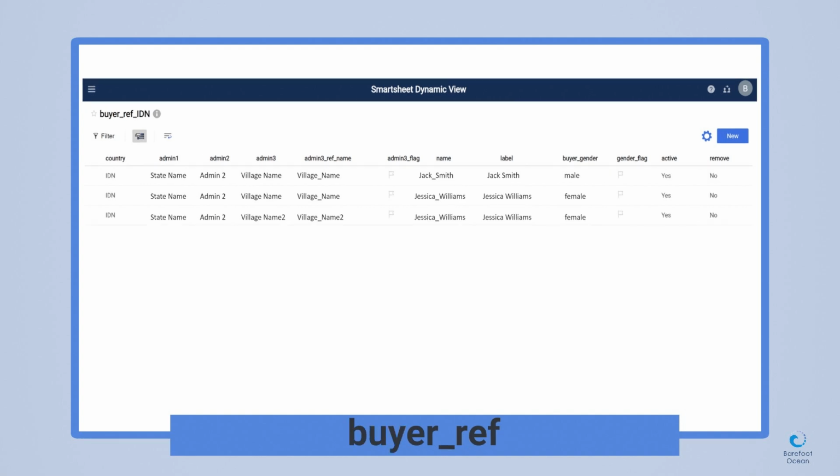We recommend using a first name, last name, and nickname for creating the label. If individuals do not want their full names used, a last initial can also work. The name should be as identifiable and unique as possible to that individual. Different individuals should not share the same exact name. Buyer Ref functions similarly to Fisher Ref. A buyer should be listed for each admin 3 they are active in.